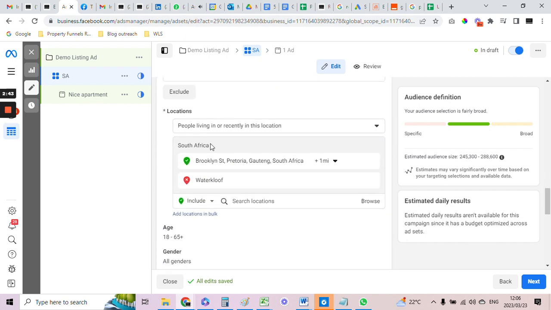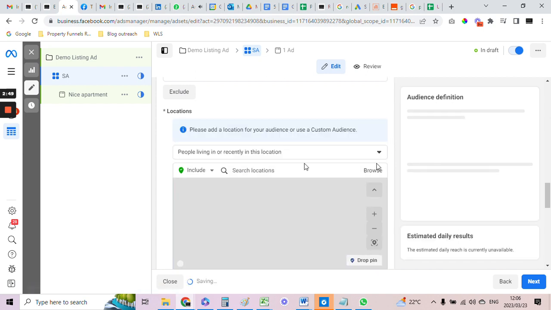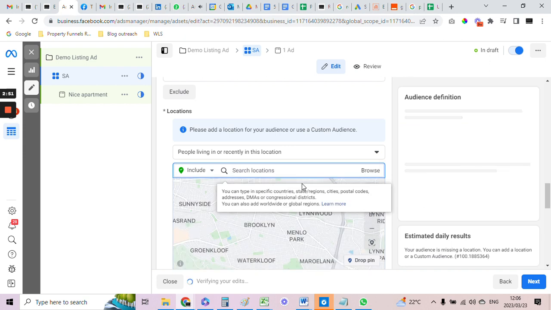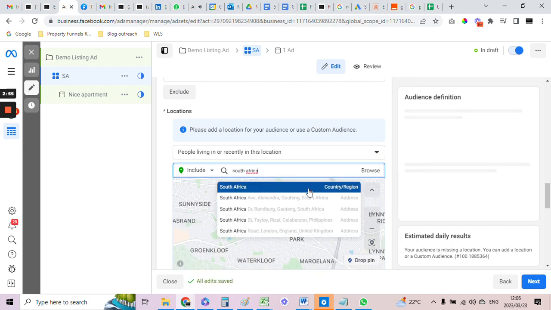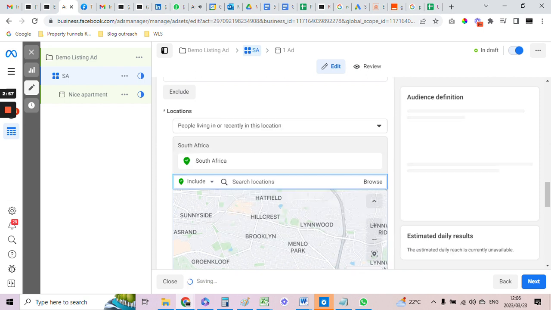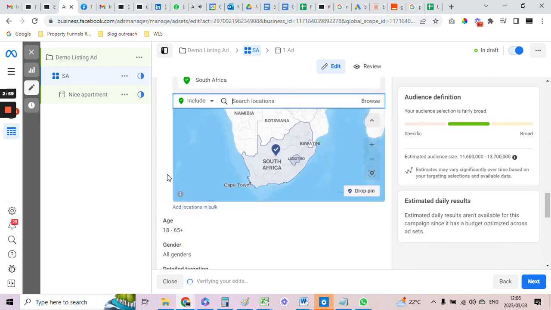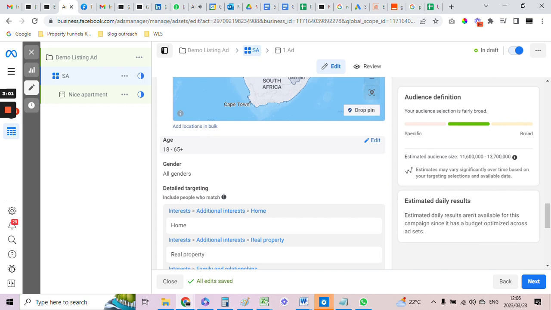Below that, you can set up your targeting criteria in terms of where people live. So for this one specifically, I'm just going to choose South Africa as a country. Just type in South Africa and you get country region. Once you've done that, you can choose age and gender.